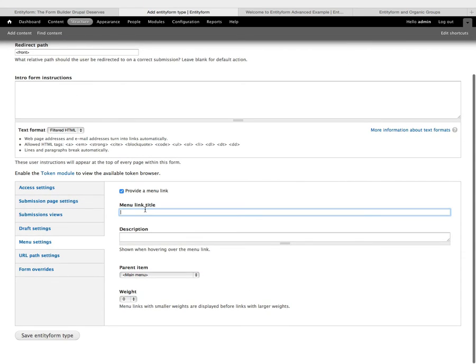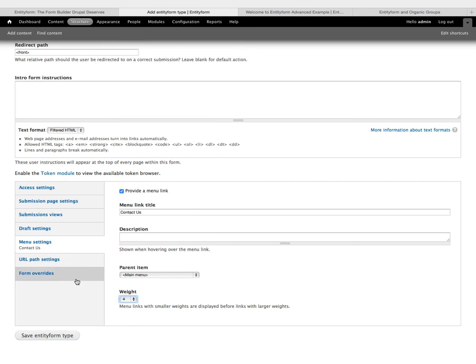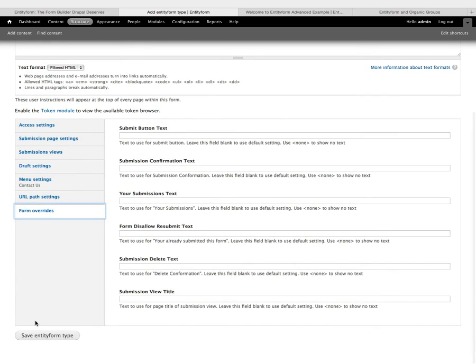Okay, we can provide a menu link. So this is similar to when you create a node or something. So we can say contact us and stick that on the main menu. URL path settings. This is again similar to a node, we can put in a path setting. And form overrides allows me to set submit button text or override some of these things. Maybe I'll call the submit button send. But there's some other things here as far as the confirmation message that shows up at the top, and the other messages that might show up.